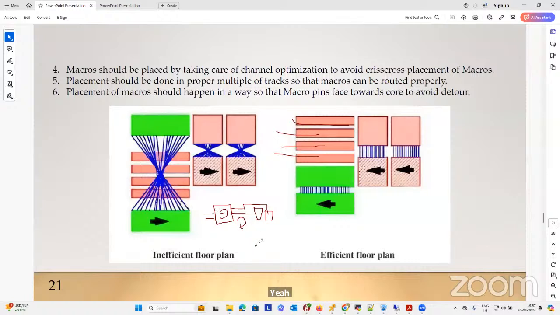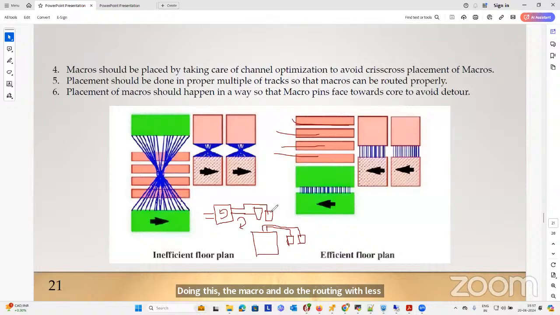Instead of doing this, we need to rotate the macro and do the routing with less length of nets. Clear?